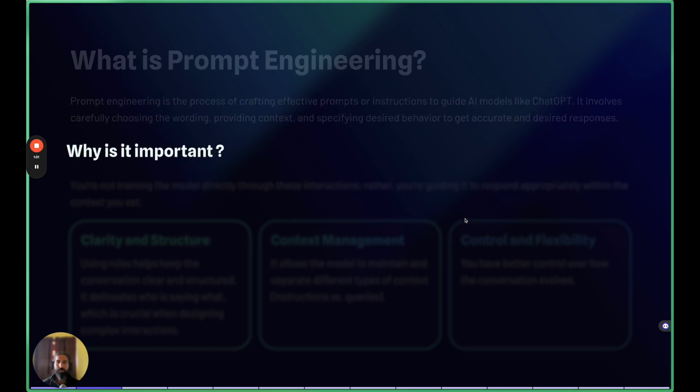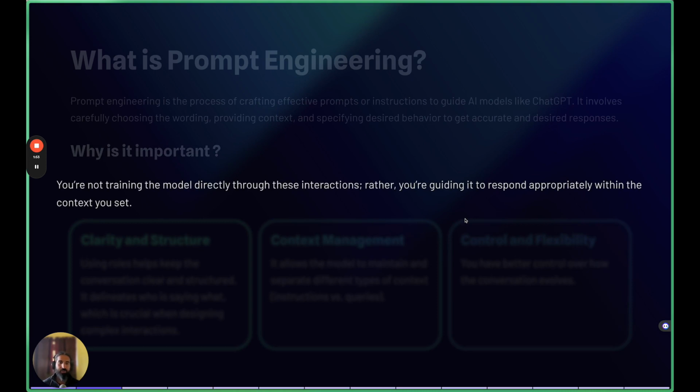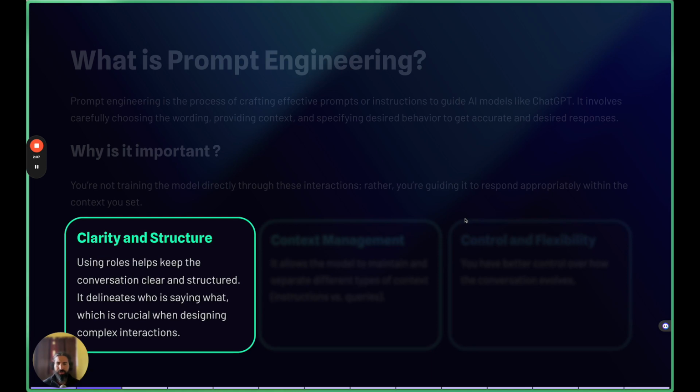So why is it important? There are a couple of reasons, but I think it's important to realize that when we are prompt engineering, we're not really training the model. Rather, we're just getting more out of it, right? And we're getting more out of it because of the context that we're providing in the prompt. So it's important that with every prompt, we provide a little bit more clarity and structure.